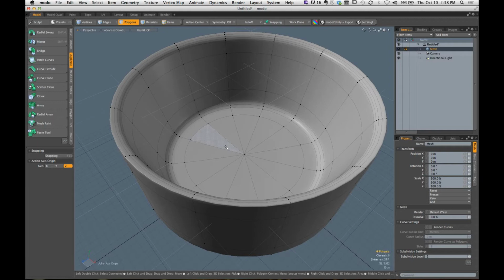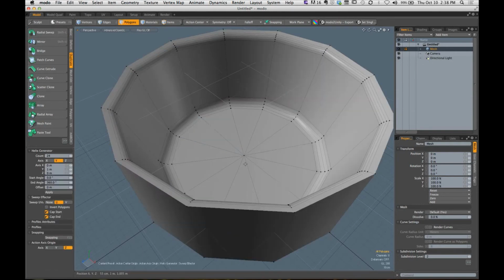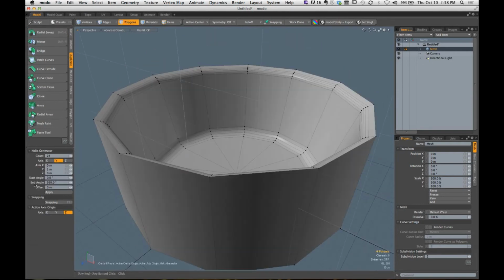Yes, sir? How do you drop the helix generator? So there's two ways of doing it. Let me go back in time for a second and get it to a point where I had it on. Okay, so now the helix generator's on, even though I've just dropped the radial sweep tool. It's no longer active.